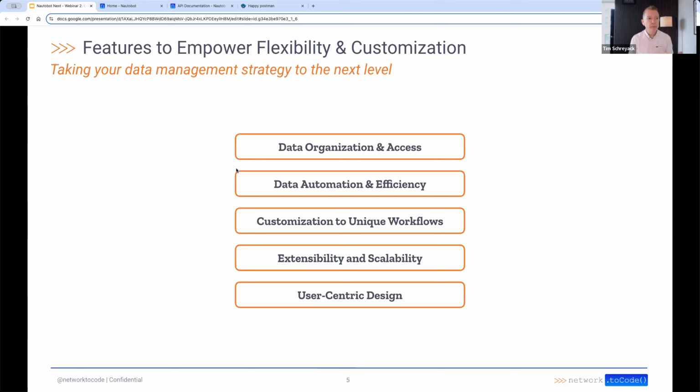We have data automation and efficiency. So these are features designed to allow our users to automate the way they generate and manage data exports and integrations from Nautobot. Then we have the ability to customize to unique workflows. These are our features which allow users to really tailor the data model to match specific needs.